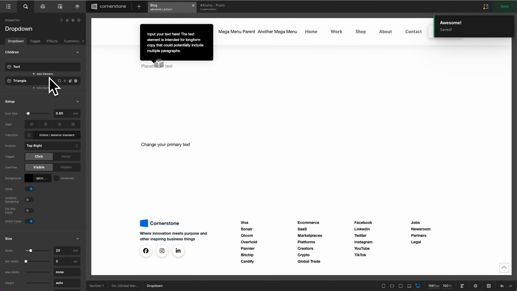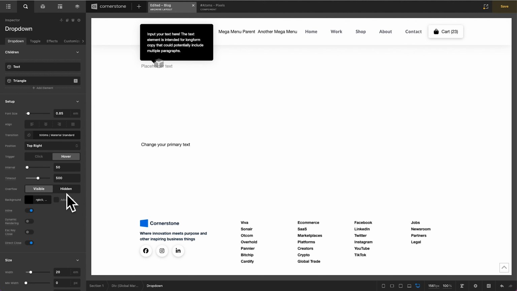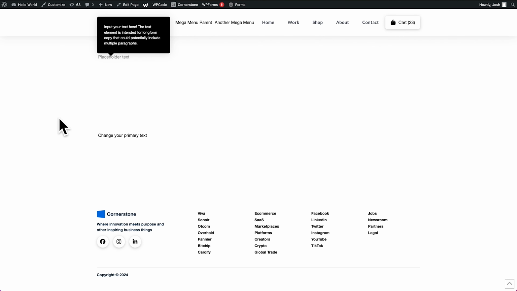Now we can scroll up to the top, and where we have trigger set to click, we'll set that to hover. We'll go ahead and save, jump back out to the front end, refresh here, and now when I hover on placeholder text here, I see my tooltip text above that. I have the little caret pointing down, and things are looking good.